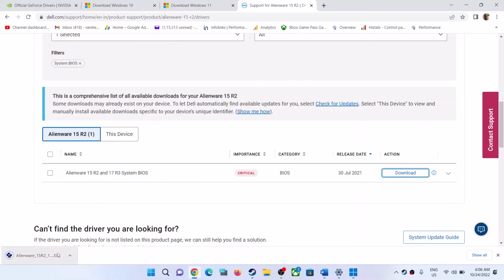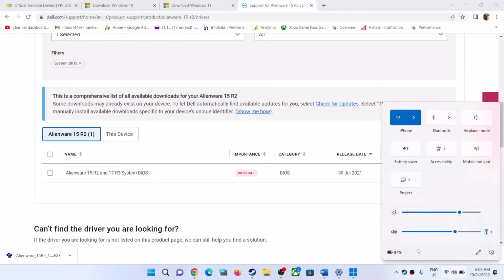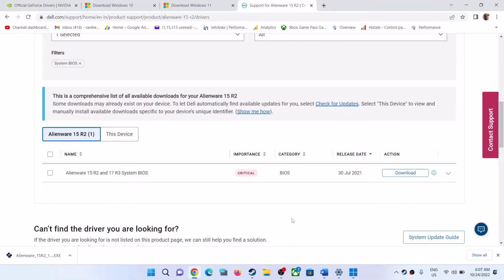Then run the file. The process may be different for different brands. I'm showing for Dell, so run this file and then update your system BIOS. Now, before you update your system BIOS, in case of a laptop, make sure the battery is more than 10% and the AC adapter, the charger, is connected to the computer. In my case, the charger is not connected, but make sure that you connect the charger in case of a laptop, and make sure the battery is more than 10%, and then update your system BIOS.